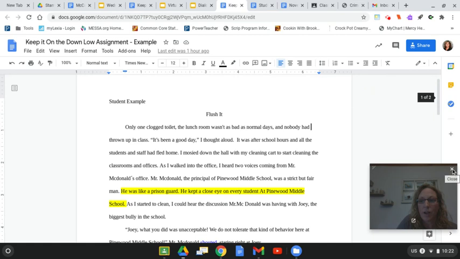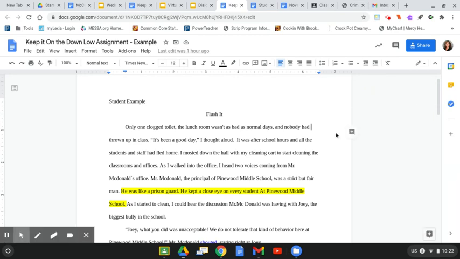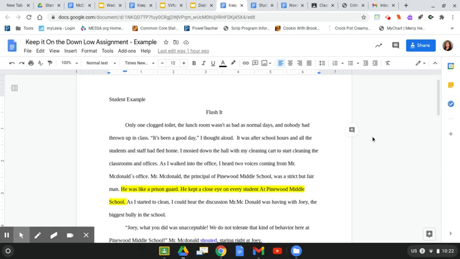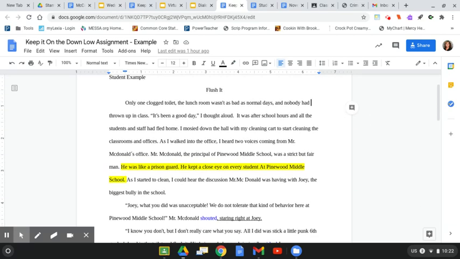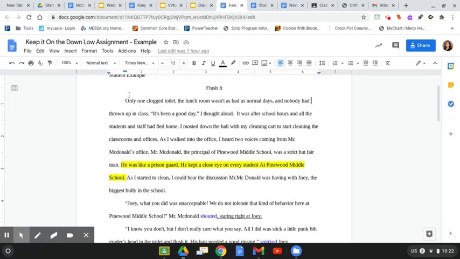All right. This example is called Flush It. And they decided to do, this is a student writing piece. They decided to do theirs, being the custodian, hearing the kids get suspended. So take a look. This very first paragraph is a little intro. It leads us into the actual story. And then there's the dialogue where people go back and forth chatting with one another. All right, take a look.